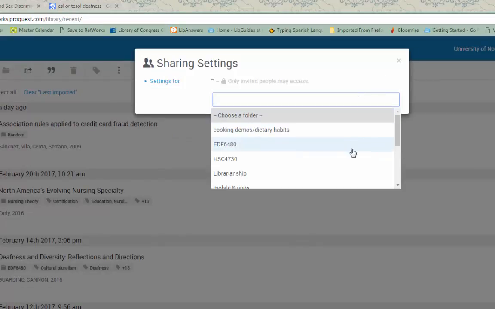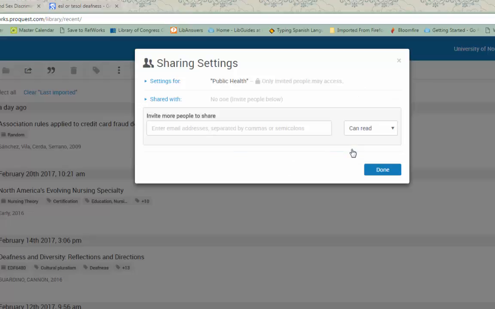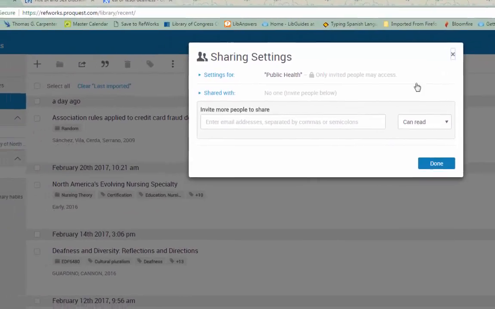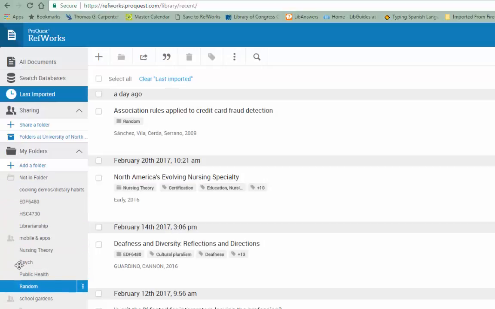If you would like to share a folder, go under sharing and click the plus, share a folder. It will ask you to choose a folder to share, and then you put the email addresses of the people or just a person that you want to share it with. It gives you instructions on how to do that, and then you have the choice of the access that they have to the folder. You click done. The person or people that you share with will get an email and they have to accept the sharing of the folder, and then it will appear in their folder list on the left side of the screen.